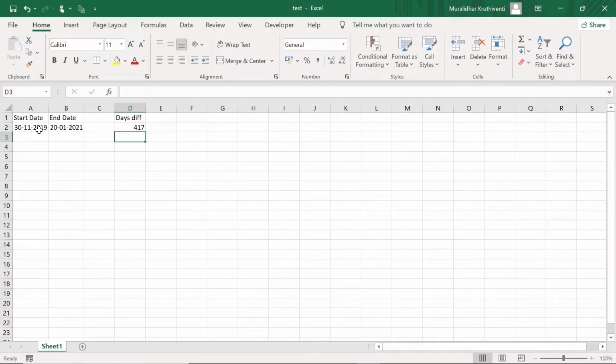So there will be 31 days in December 2019 plus whole of 2020 will be 366 days, that is because it is a leap year. So this 31 plus 366 plus 20 days in 2021. So it will total up to 417 days. Now let us find the months difference.